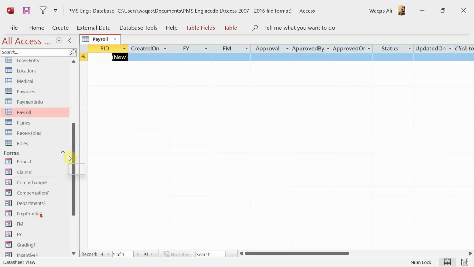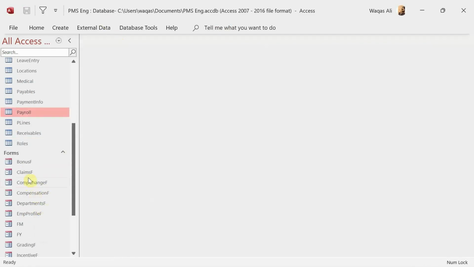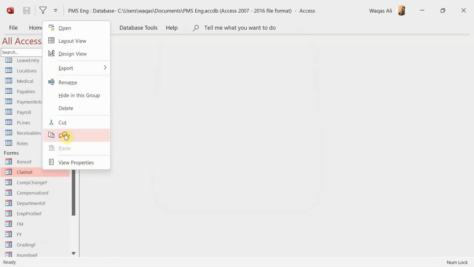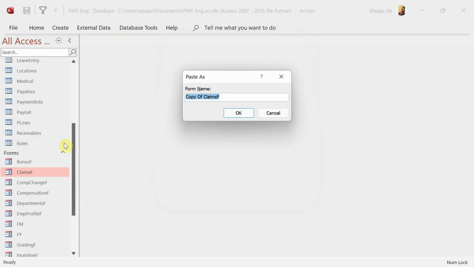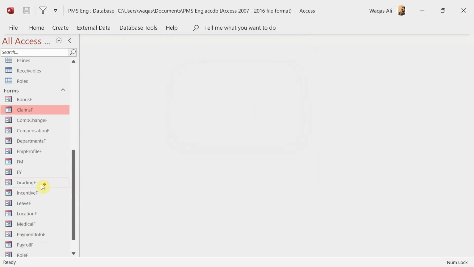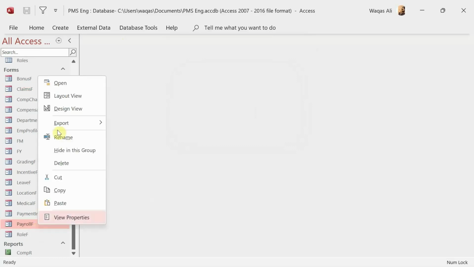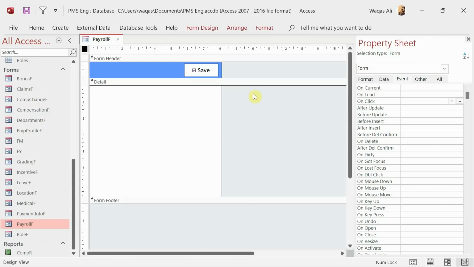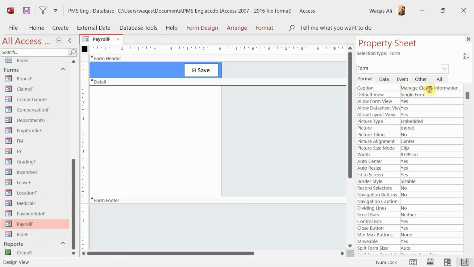So for example, I'm going to copy an existing form. Let's copy this one and Control V, and we'll say payroll F. That's the form name, and I'm going to right click in here and delete everything. First things first, I'm going to change the caption of this form. Instead of manage claims information, we'll call it payroll information.